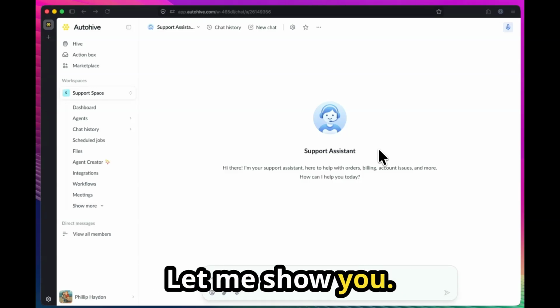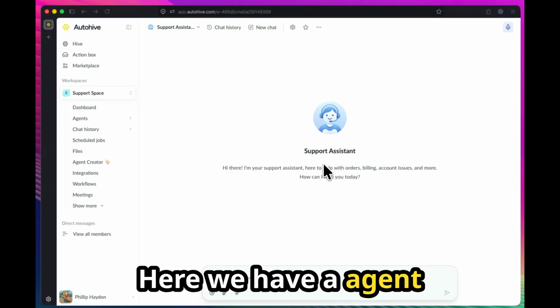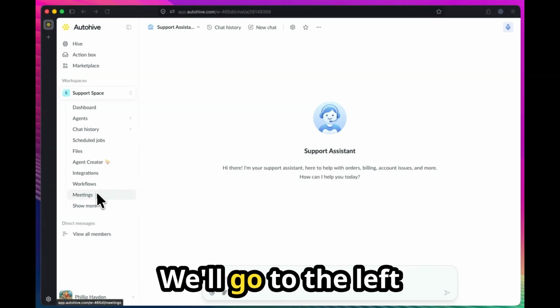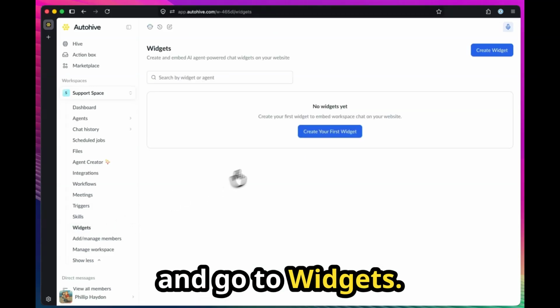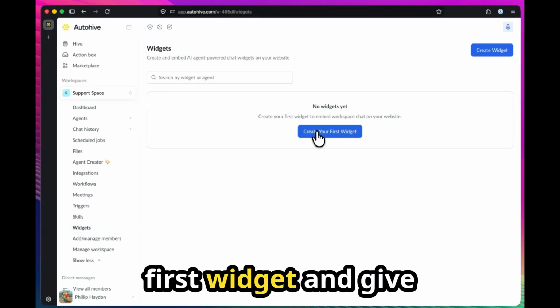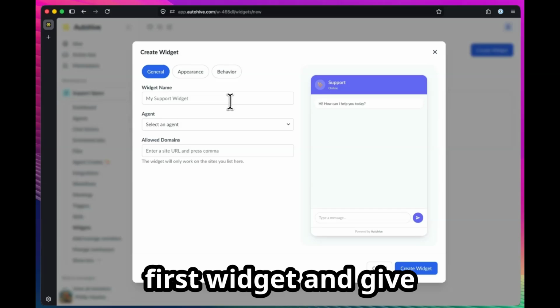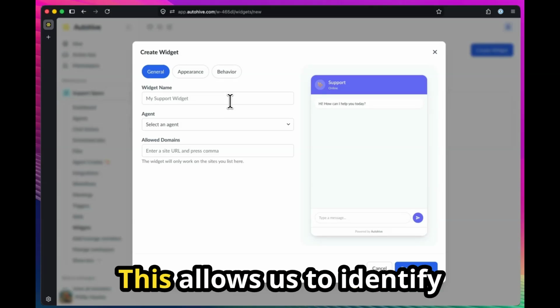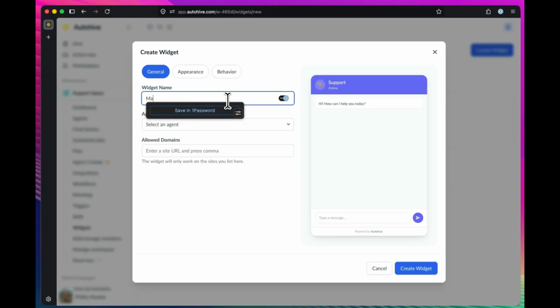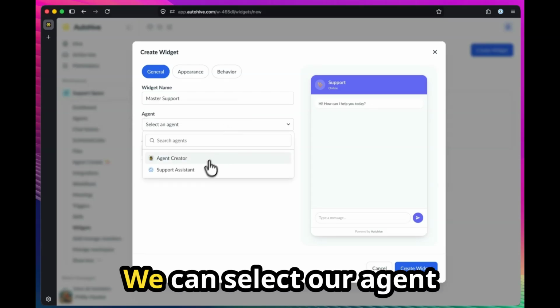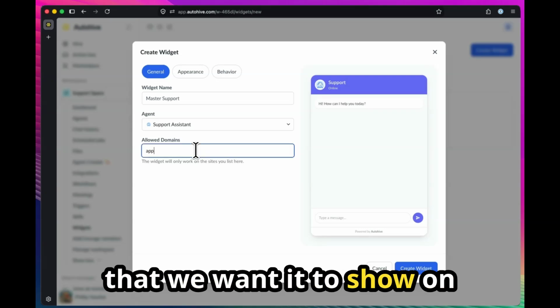Let me show you. Here we have an agent called Support Assistant. We'll go to the left navigation, click More, and go to Widgets. Here we'll create our first widget. We can give it a widget name. This allows us to identify it within Autohive. We can select our agent and give it a domain name that we want it to show on.